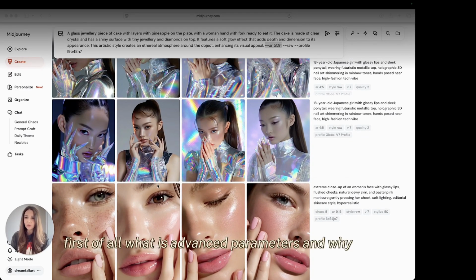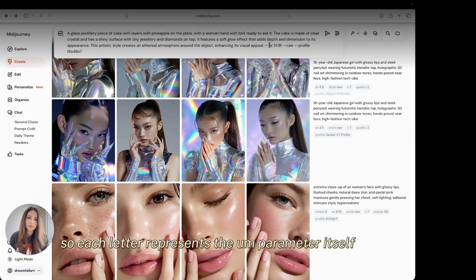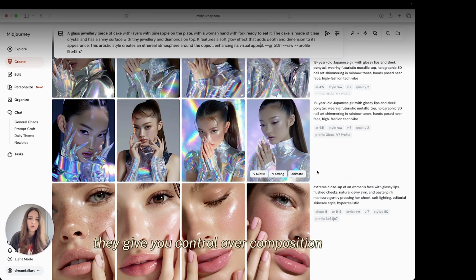And first of all, what are advanced parameters and why use them? Midjourney's basic prompts are great, but parameters are like secret codes that you add at the end of your prompt. They start with two dashes, like here, followed by some letters. Each one represents a parameter itself, and they give you control over composition, style, variation, and more. You type them after your text description, after the prompt, in the Discord bot or web app.